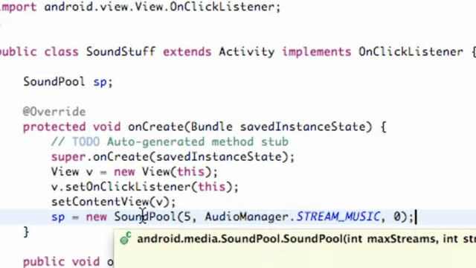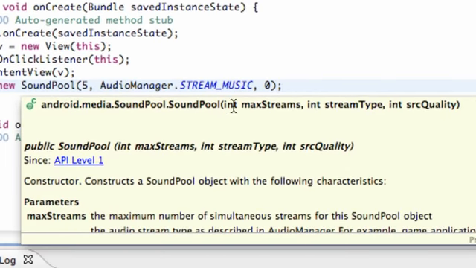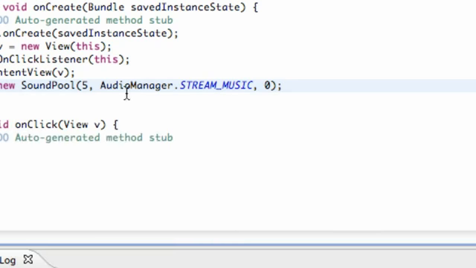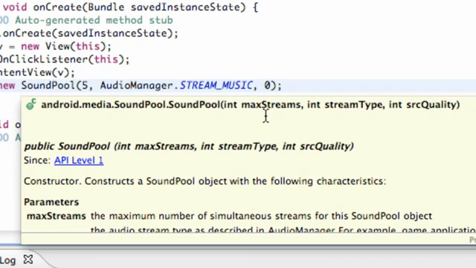Now if I hover over here, you can see it takes in 3 parameters. Max streams is going to say how many sounds we're going to allow to be playing at the same time. So we're going to allow up to 5 explosions. And this clip is probably, I don't know, half a second, a third of a second. It's really short, so if there's 5 explosions, that's probably quite a bit. But we don't want to have billions of sounds going all at once. It handles how many streams you can have. So we're going to allow 5.